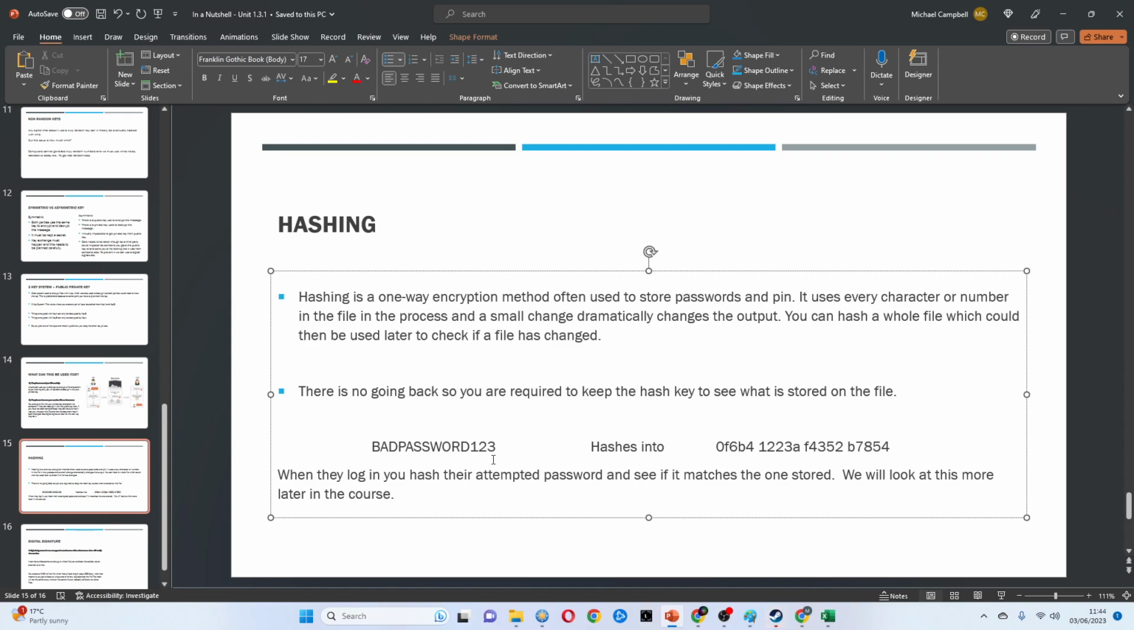So that's what hashing is. It's turning normal stuff into a set output, normally represented in binary, but obviously it looks hexadecimal. It's one way, and we use it to check things like passwords. But what you can do is get the hash of a file.